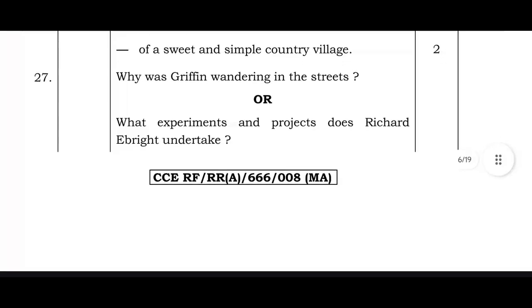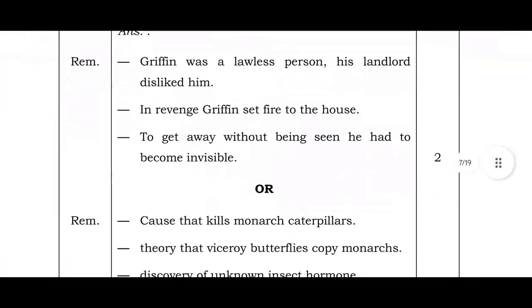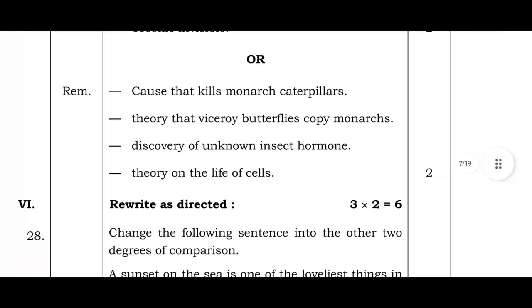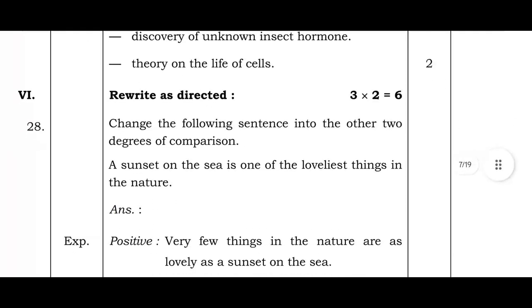Why was Griffin wandering in the streets? Or what experiments and projects does Richard Albright undertake? Griffin was a lawless person. His landlord disliked him. In revenge, Griffin set fire to the house. To get away without being seen, he had to become invisible. Cause that kills monarch caterpillars, theory that viceroy butterflies copy monarchs, discovery of unknown insect hormone, theory on the life of cells.